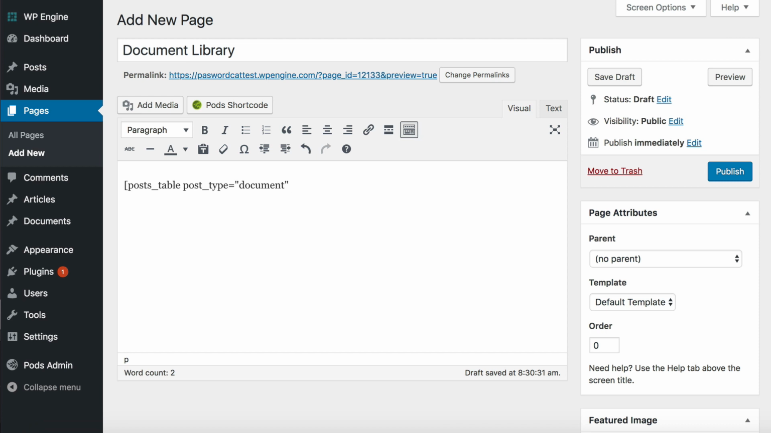Next, you need to tell your document library what columns of information you want to display. And so you write columns equals, and then within quotation marks again, you want to list the columns. Now, there are loads of different columns that you can display with Posts Table Pro, and I recommend that you go to the plugin knowledge base for full details of the available columns.